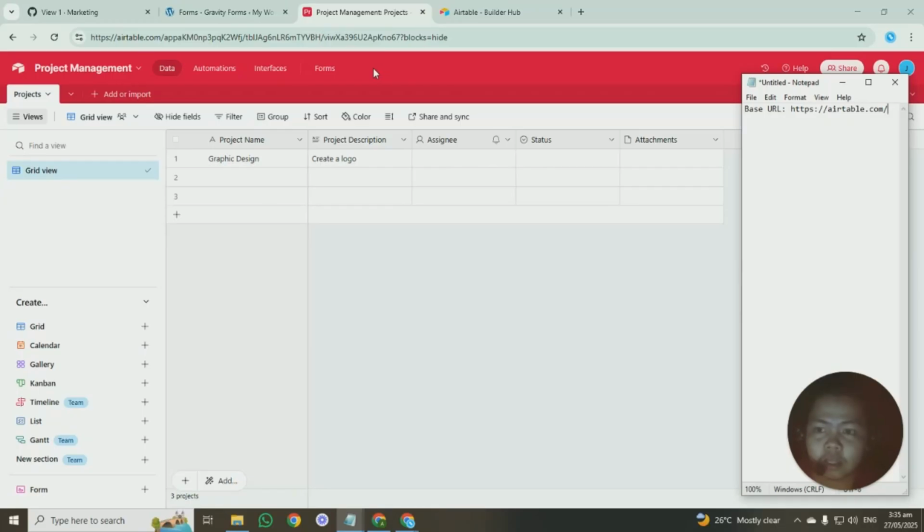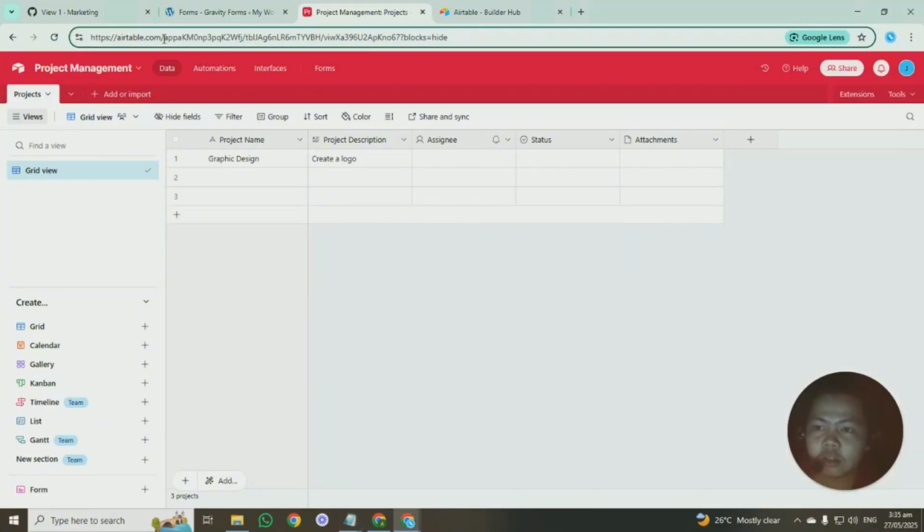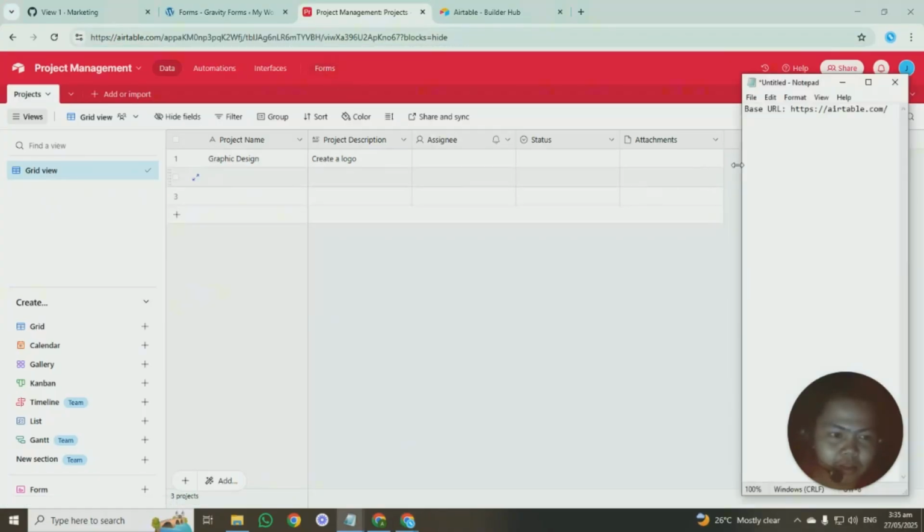The next thing we're going to get is the base ID and the table ID. The base ID and table ID are always right next to the base URL. Basically, this is our base ID up until the slash, and the next one right next to it is the table ID. Okay, so let me copy this and paste it on my notepad. Perfect.